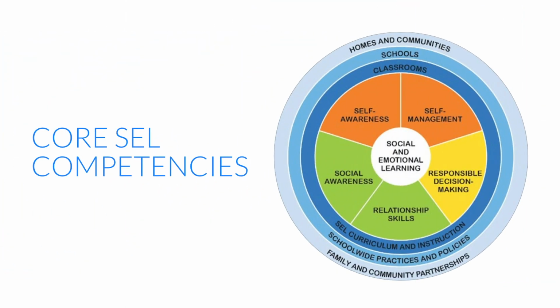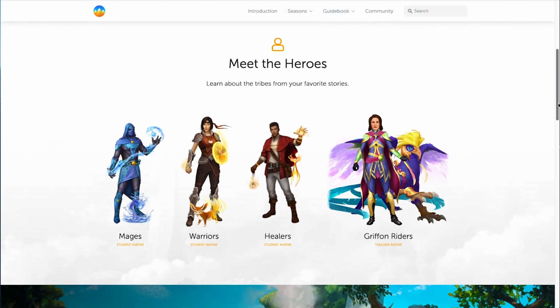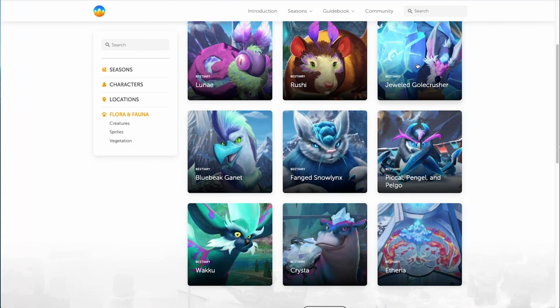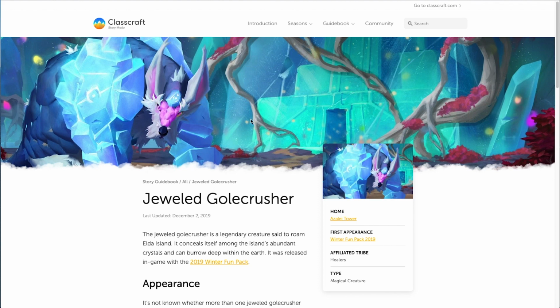And on top of that, every story mode quest, story mode stories, align with CASEL's social emotional learning competencies. And to give students more opportunities for reading, we've written a guidebook that gives them fun articles to read about the peoples and places and creatures they encounter in the stories.